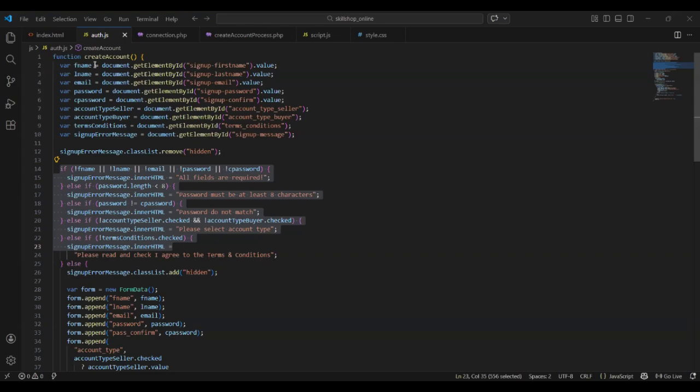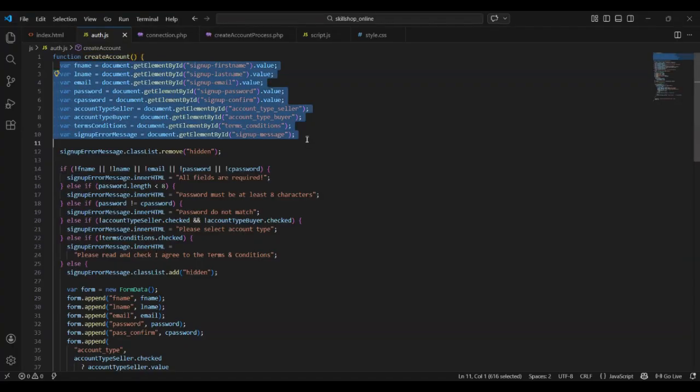This process is handled by the Create Account function inside our auth.js. Here, we collect all the data entered by the user in the form, such as first name, last name, email, and password. We use document.getElementById().value to capture the values typed into each input field.